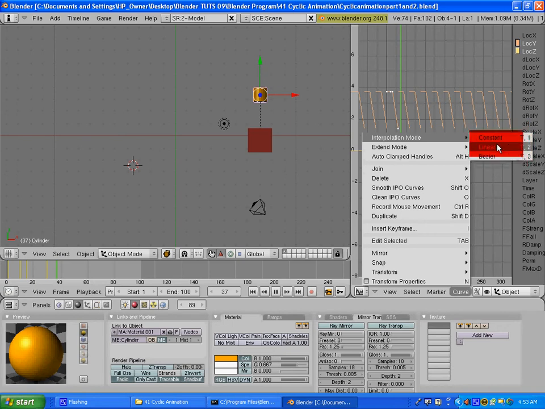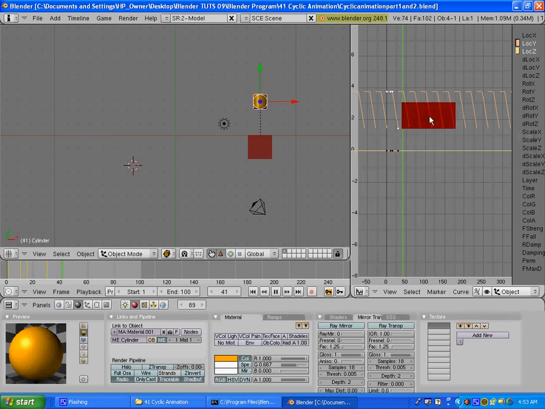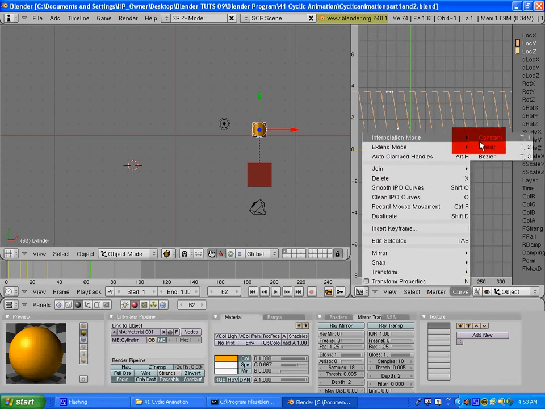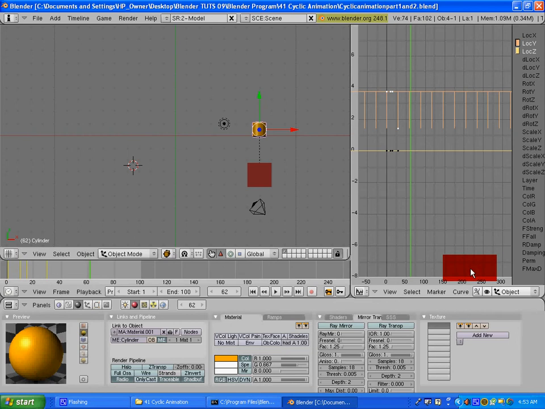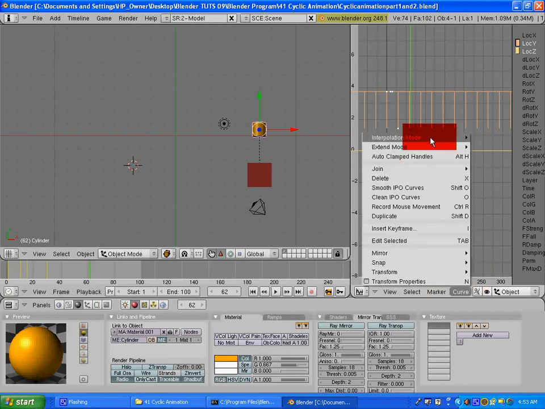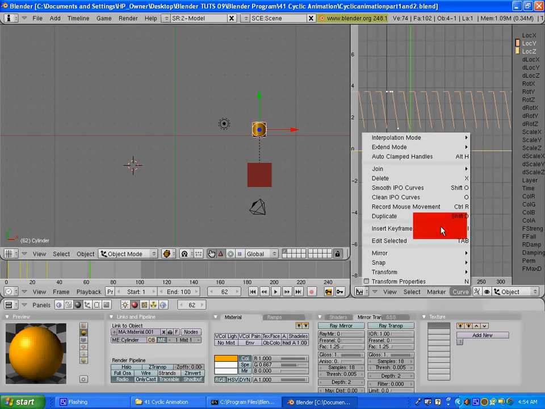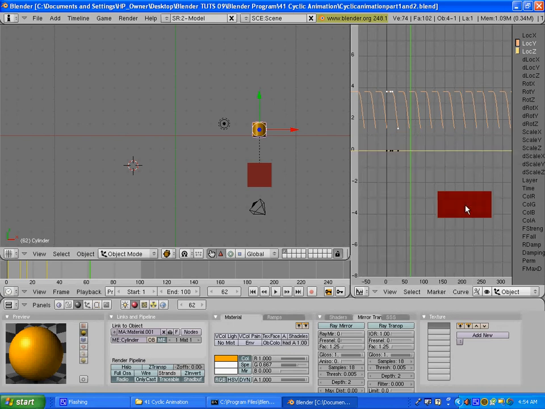You can also do different kinds of modes up in here. Let me pause this for a second. You can do different kinds of modes up here, constant mode like that, or you can do linear, Bezier. Some people say Bezier, I call it Bezier. Correct pronunciation with that.